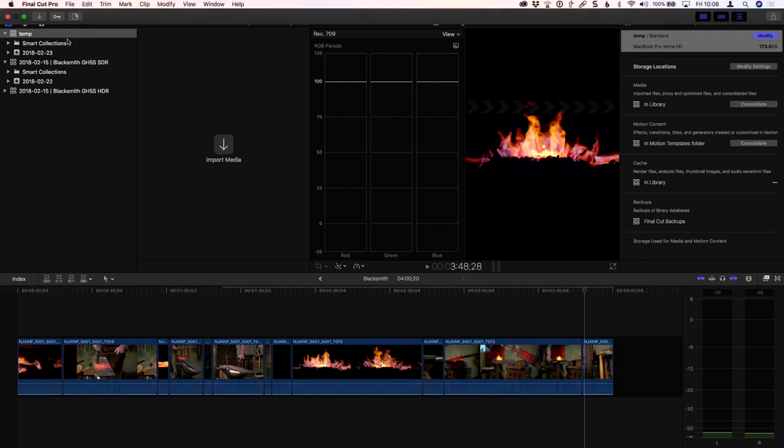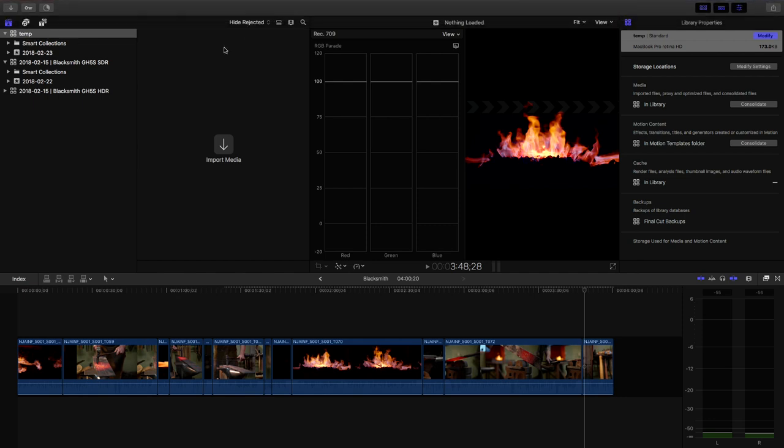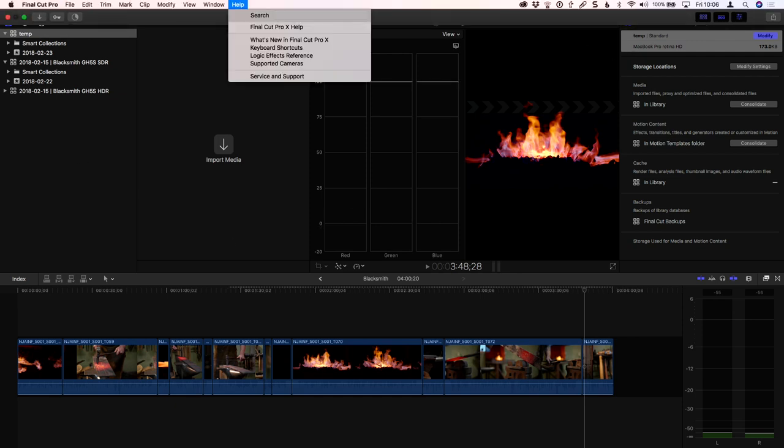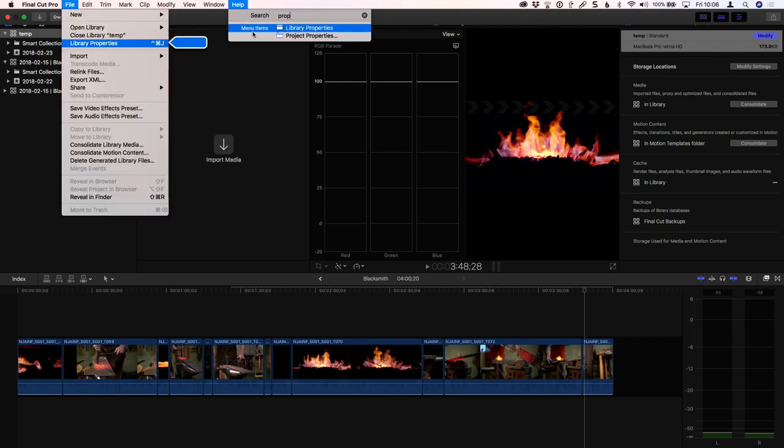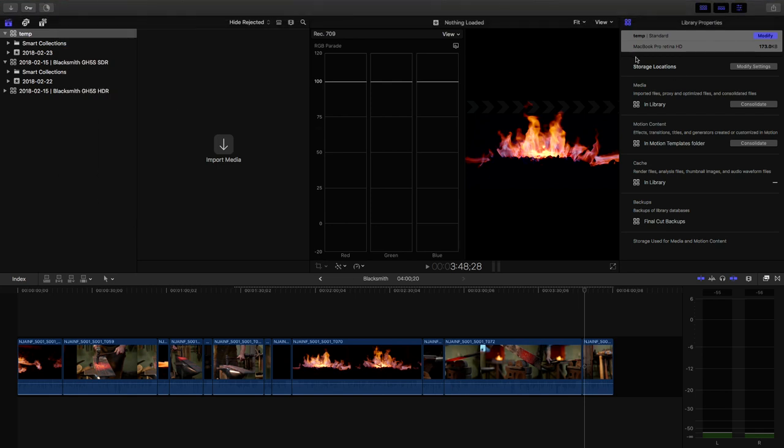So the library is selected up here. You see this, mine is called temp. Over here on the right-hand side, library properties are up. And if you've already done something in the project and that's not there, where is properties? I forget the keyboard shortcut. Library properties, there it goes, under File, and then Library Properties, Control Command J. That brings up this properties window.